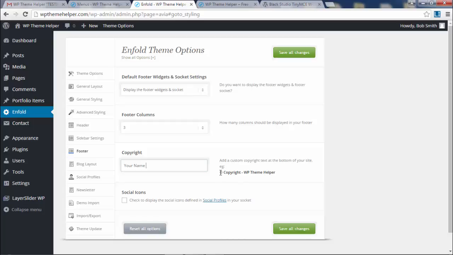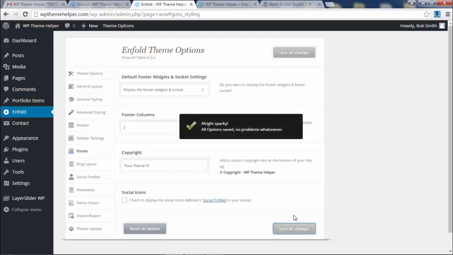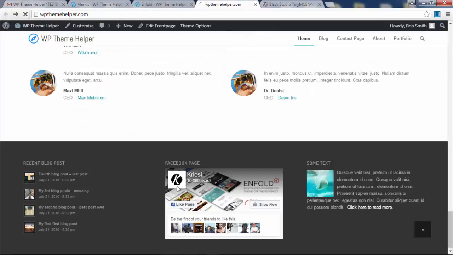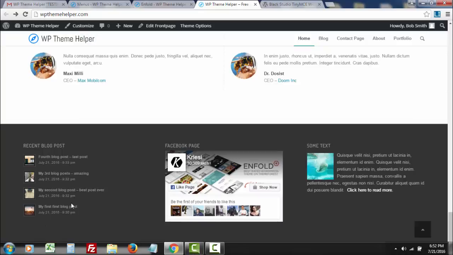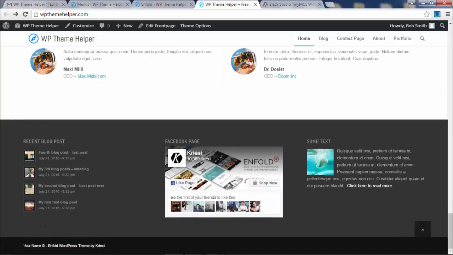I wonder if you can just cut and paste this icon. Let's see how that looks. So yeah, here we go. Your name, copyright, and then it has the enfold theme. Don't worry about this. Nobody's gonna look at that. Nobody even scrolls down to look at the small text at the bottom. So don't even worry that it says the theme name that you used to build your website.